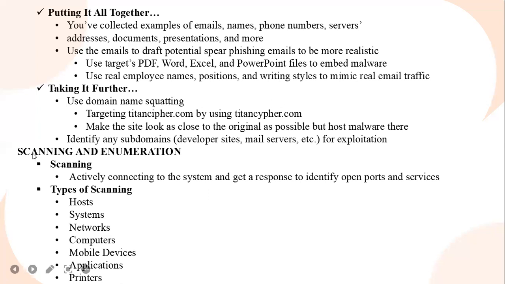The next thing is scanning and enumeration. So scanning is you actively connecting to the system and getting responses, identifying open ports and closed ports, services, running systems, and the rest. So this is more an active form of reconnaissance. So what are the different types of scanning, or what are the kinds of assets you can scan?